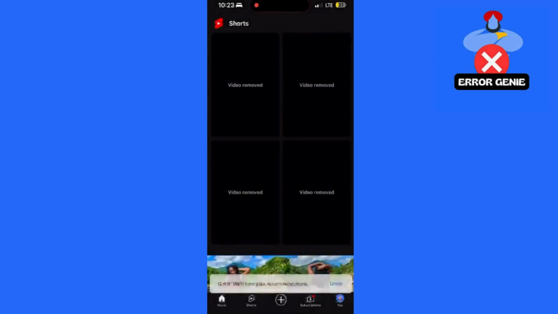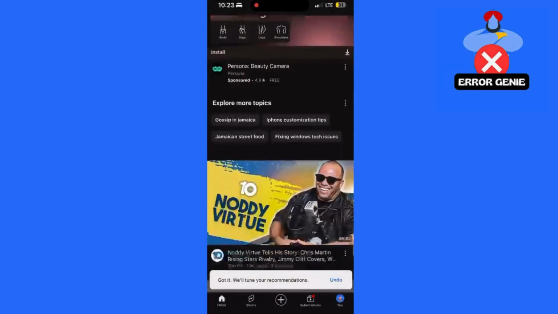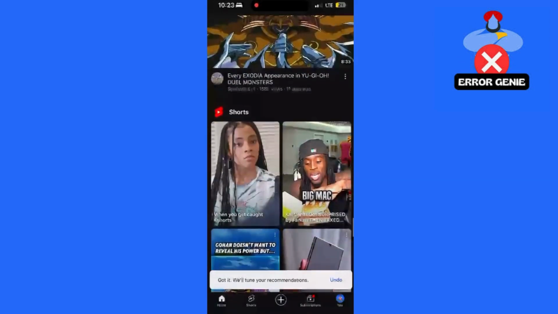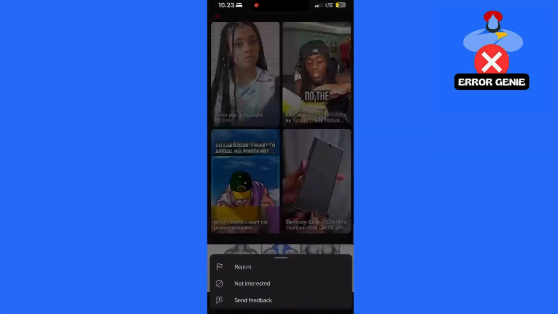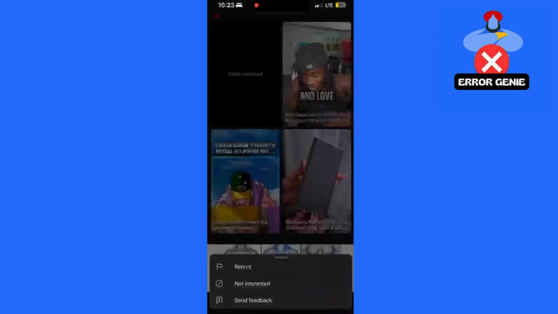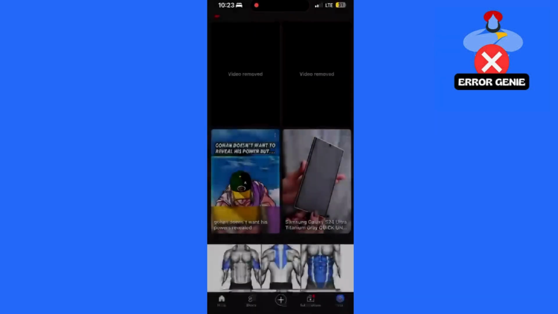Step 6. Clear the app cache. Optional. If you want to make sure the changes stick, you can close the app completely and reopen it. Refresh the page again, and you should see no more shorts in your feed.